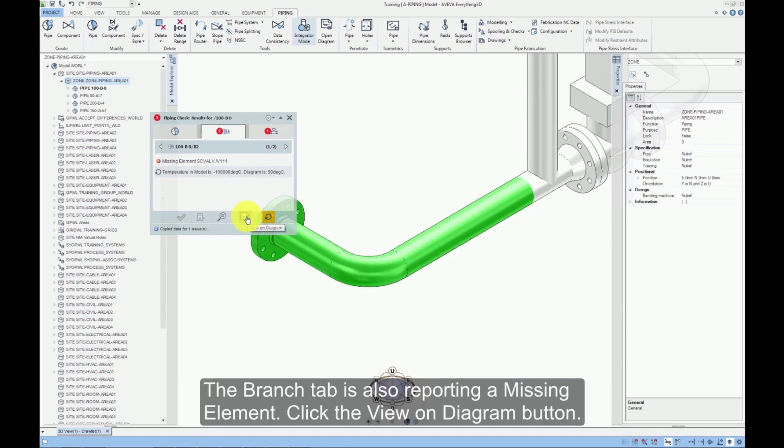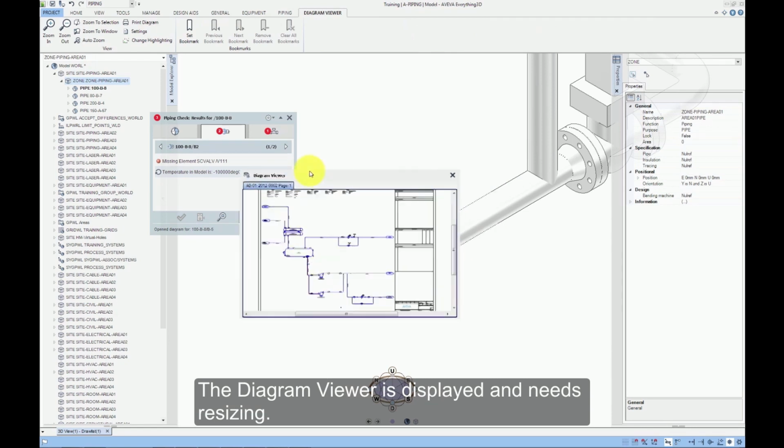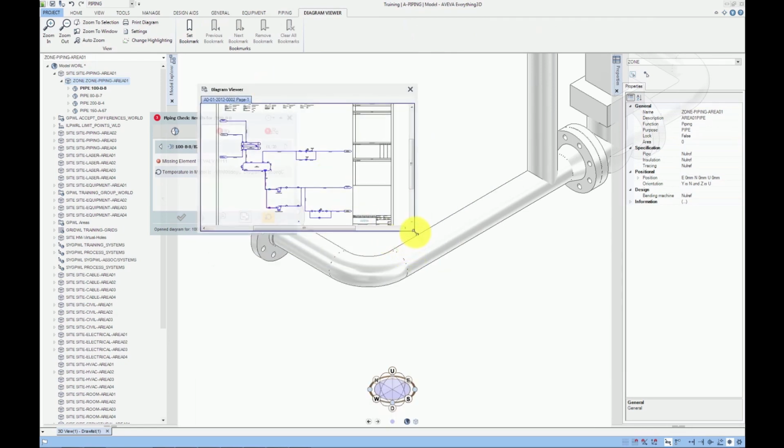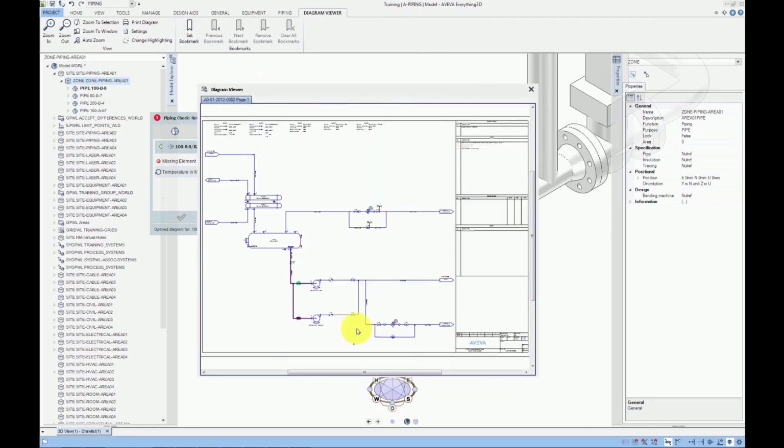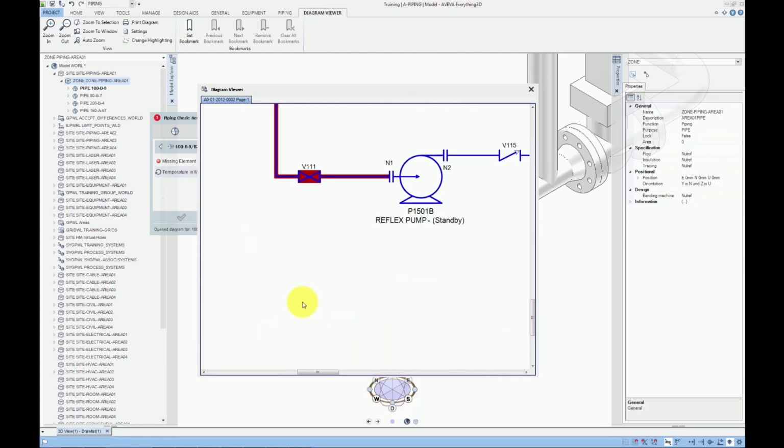The Branch tab is also reporting a missing element. Click the View on Diagram button. The diagram viewer is displayed and needs resizing. Hold down the Control key and use the cursor to create a window around the valve and pump.